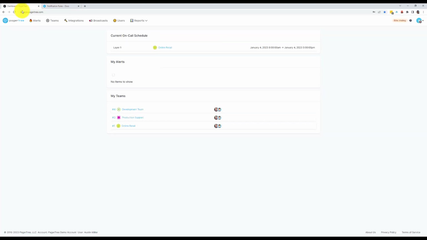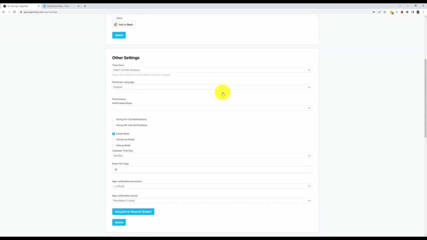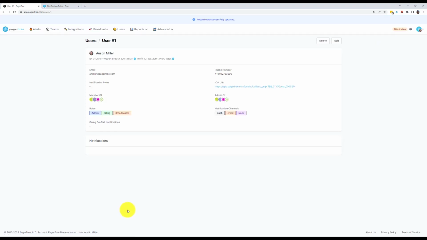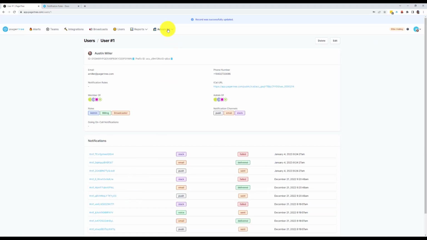Before we can get started creating our notification rules, we will need to enable advanced mode. We can do this by going to our Preferences page, then in our Other Settings section, toggle the checkbox labeled Advanced Mode. Click Update. You'll notice once we've enabled Advanced Mode, the top navigation menu will now show an Advanced tab. In the Advanced tab, we will see a link to the Notification Rules page. Let's navigate to the Notification Rules page.